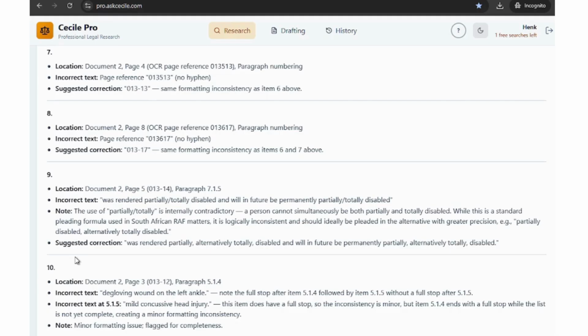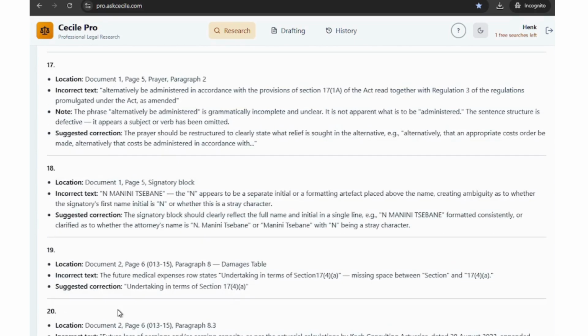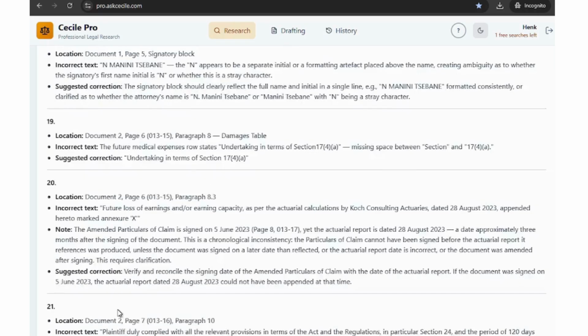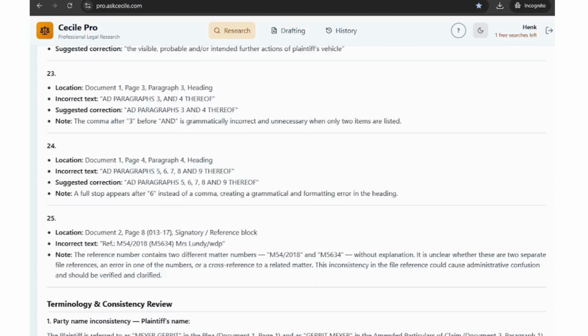It is very important that this injury was, let's look at the grazing wound on the left ankle, but there is an inconsistency because the particulars of claim refers to a mild concussive head injury, which was not the issue. So all of these things are taken out, and it is very important to interrogate these because it can be by purpose, for instance to delay matters, or it could be by mistake, but it's important to check for inconsistencies.